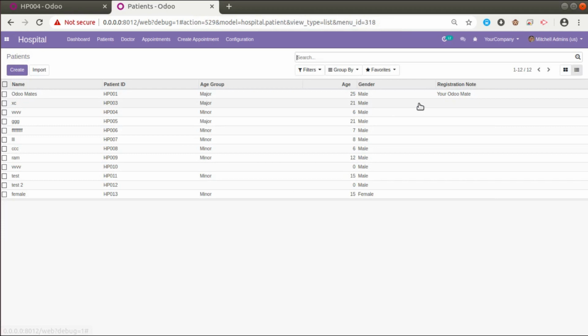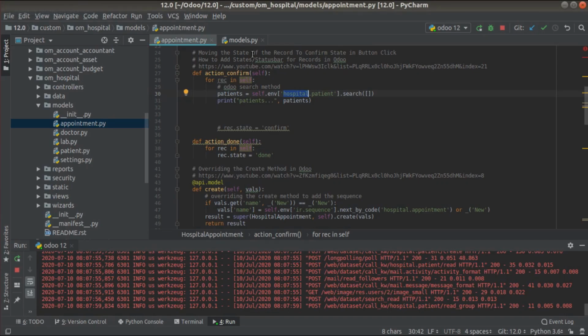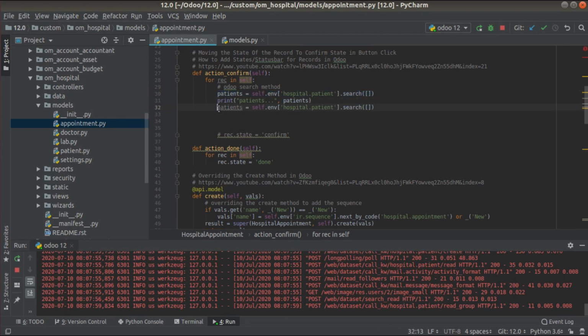So currently I have around 12 records, of which one is female and the other 11 are male. Let's take a case where you have to search the females only. So let's see how we can do that. In that case you can use search itself, and inside the search you can pass some domain. I'll copy this line with Control C and paste it here. Instead of patients, I'll give the variable name as female patients, and inside this you can specify the domain. I'll give the domain as gender equal to female. I'll explain it, don't worry.